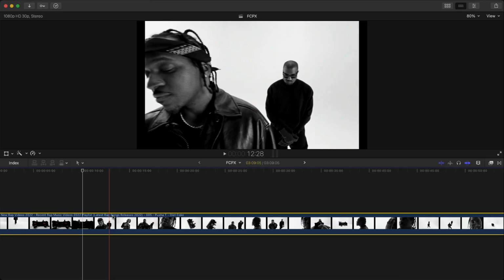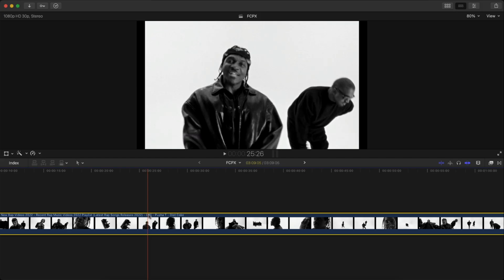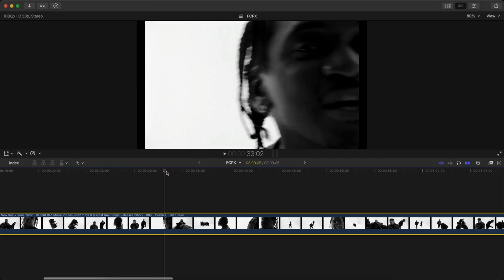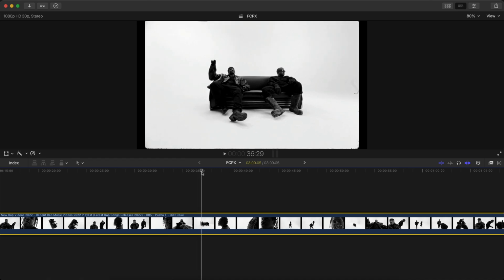Alright guys, so the first effect is going to be the cloning effect. It's so easy to do. Ideally, you want this to be with a solid background. So if you have a studio or an area that has a solid background, this will make the editing so much easier.